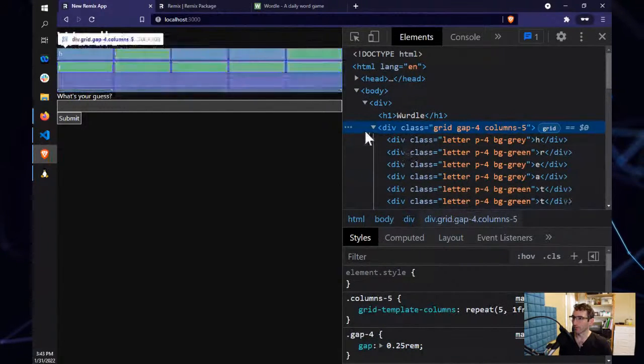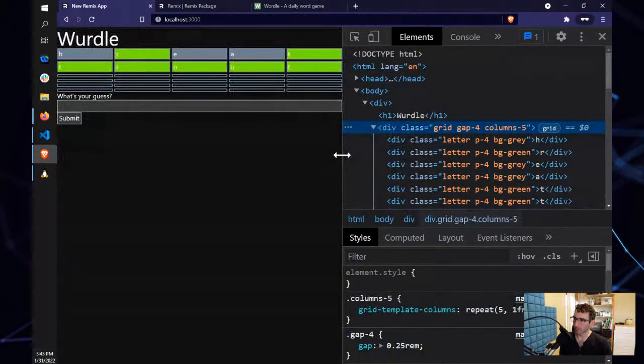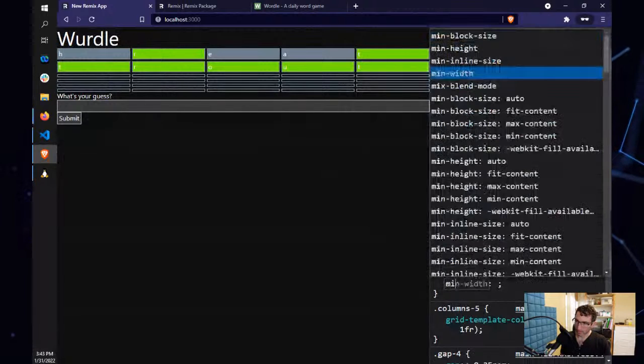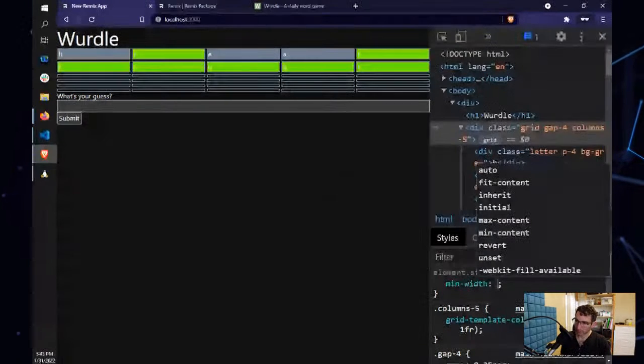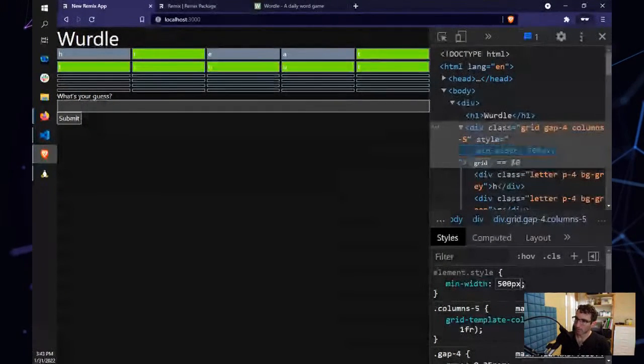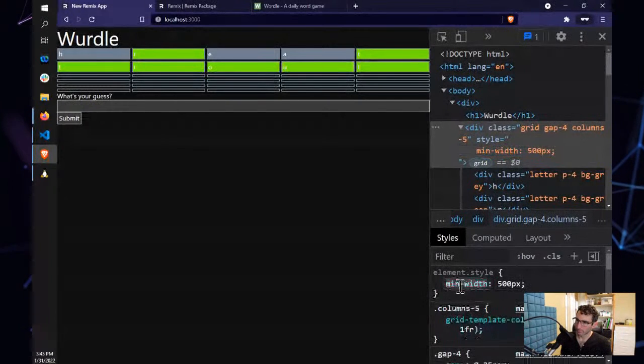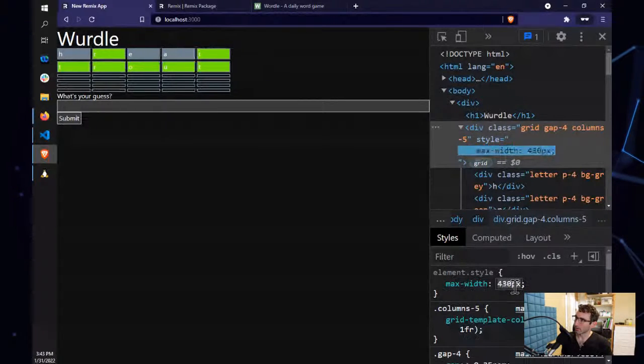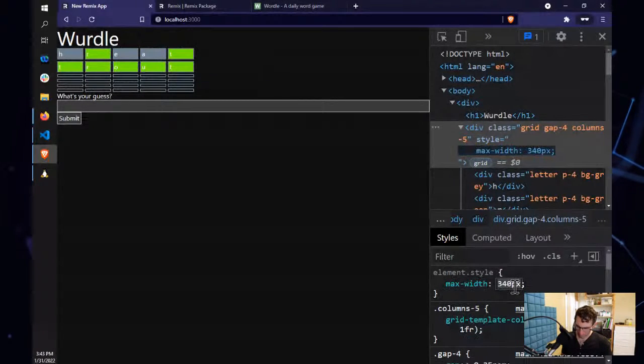Doing the parent first. All right, so we're going to change the size of the grid. So the way we can do this is we can say that the, let's say the min width is going to be like 500 pixels. Sorry, max width. Max width is, that's way too big. So let's go down. We can actually probably do this even better.